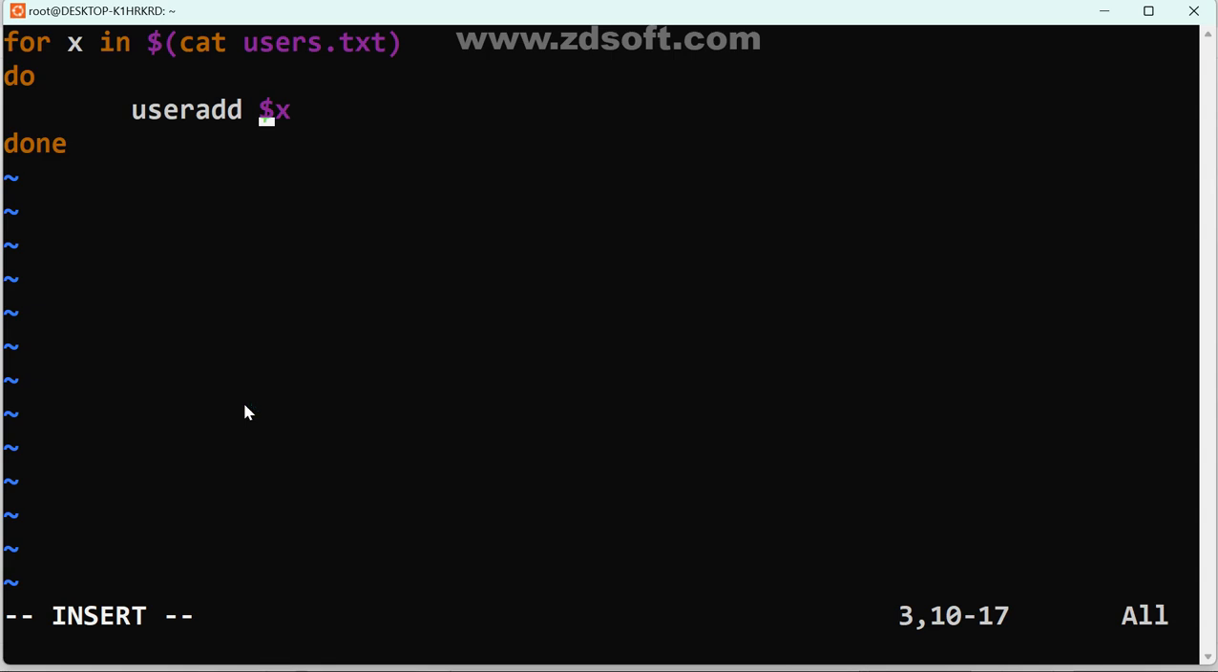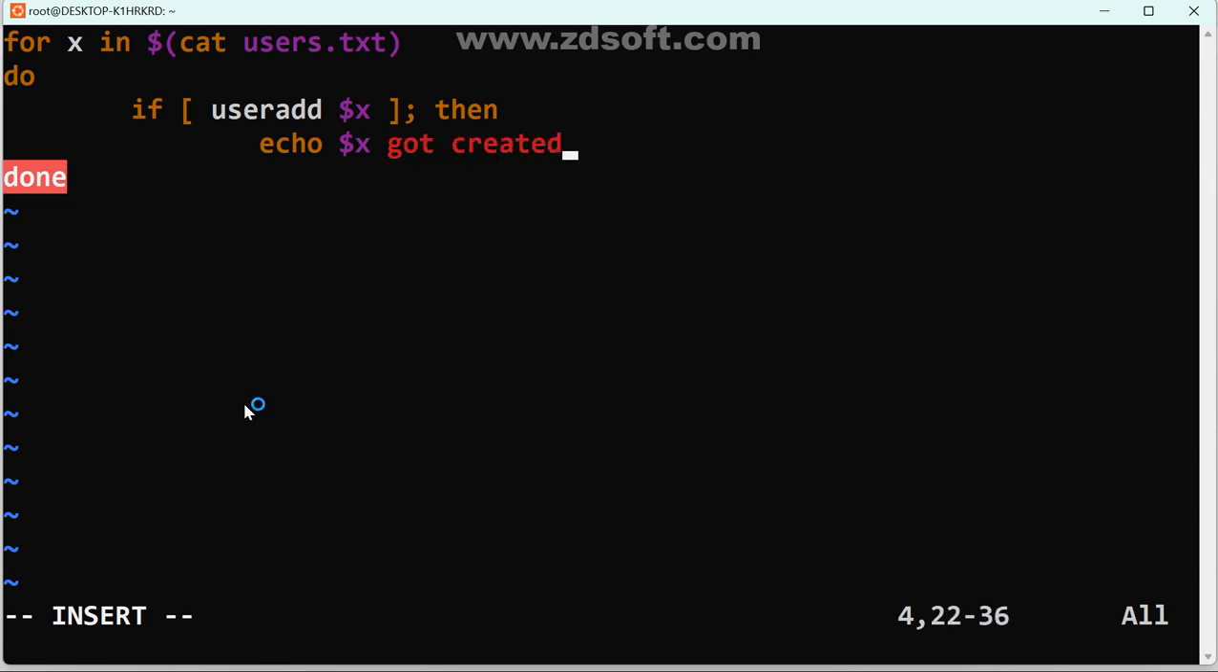We may ask, that x user got created. You may check here, if square bracket, useradd dollar x, that is true. Then echo dollar x got created. Else you need to go with it, echo dollar x not created. That is good, right? Yep, that's all.